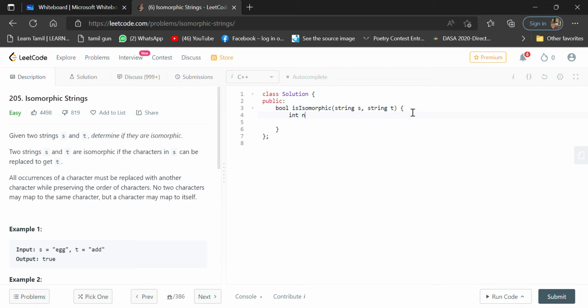We define the size of our string. Then we map characters to characters. For that we can write a map. We are mapping characters to characters, and we name it NP. Then we write a set that contains characters. It stores characters and we name it GP.